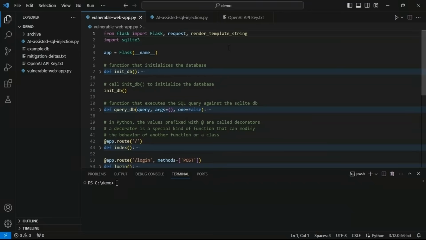Starting from line 1, these are the imports from the Flask framework. The Flask framework is the base class for our application. Request is used to access incoming request data, and render template string is for rendering templates from a string directly. Then import SQLite 3 on line 2. This imports the SQLite 3 database module, which is a lightweight disk-based database that doesn't require a separate server process, and it comes with Python.